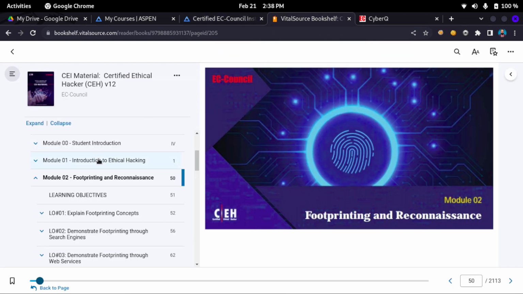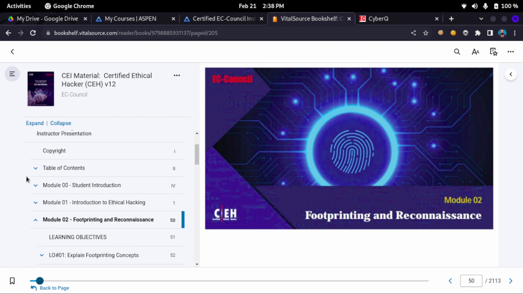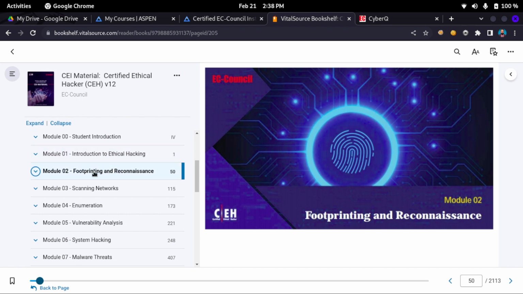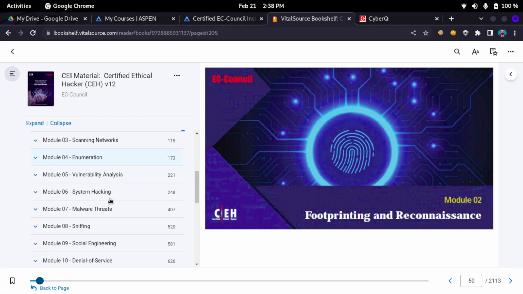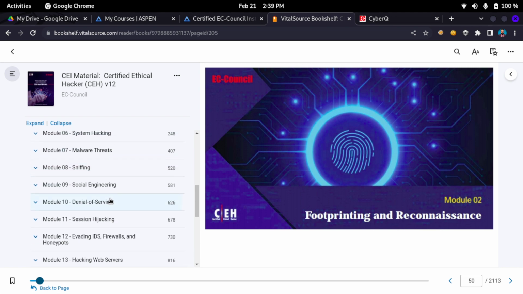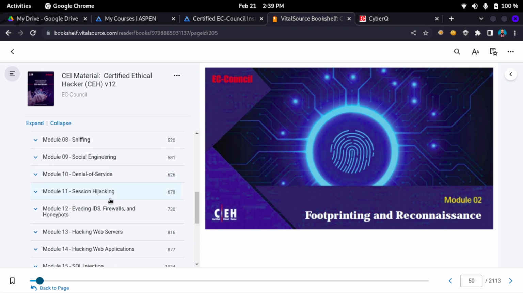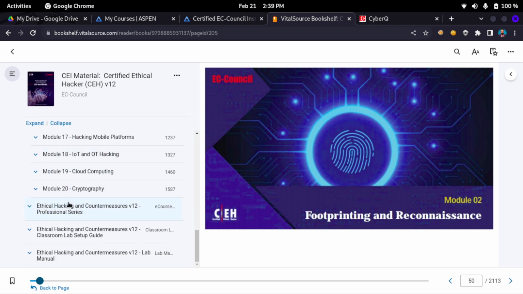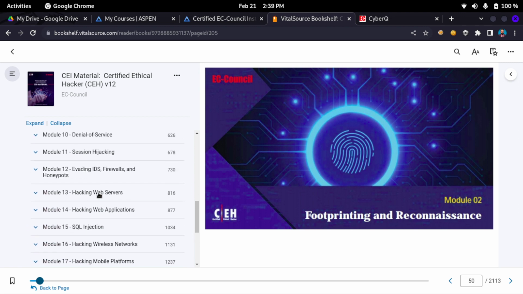In CEH version 12, Certified Ethical Hacker, we have 20 modules. These are the modules: Introduction to Ethical Hacking, Footprinting and Reconnaissance, Scanning Networks, Enumeration, Vulnerability Analysis, System Hacking, Malware Threats, Sniffing, Social Engineering, Denial of Service, Session Hijacking, Evading IDS, Firewalls and Honeypots. And it ends with the 20th module, Cryptography.